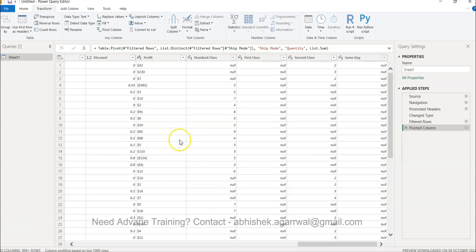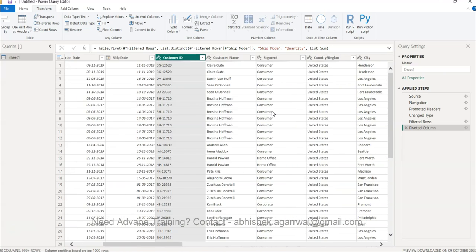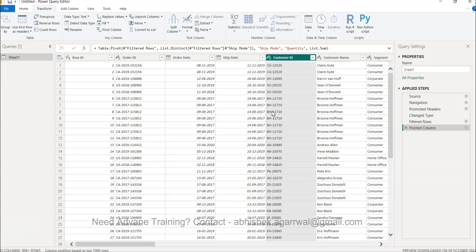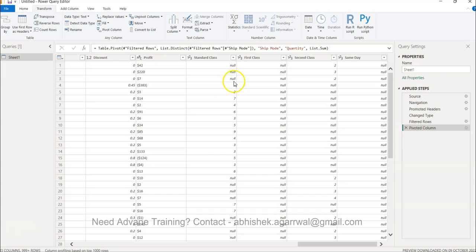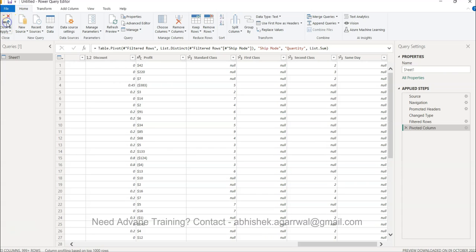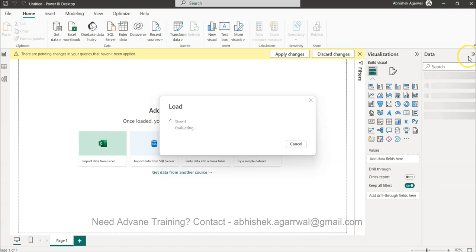The only thing you need to make sure is when you do that, the level of data granularity, the number of rows can increase or decrease. So that's the only thing you need to make sure you are checking. Otherwise things are good. You can start using it in the front end and get the desired output. So simply come to home, click on close and apply, and then it will do the processing, and all these newly created columns will be present in the data section for you to create the output.